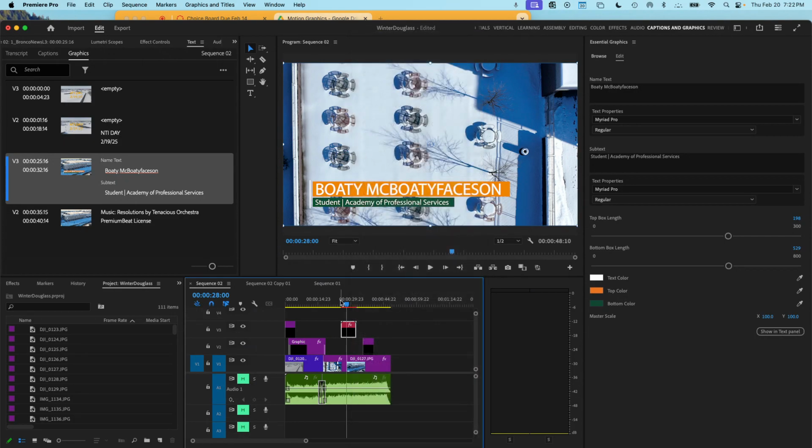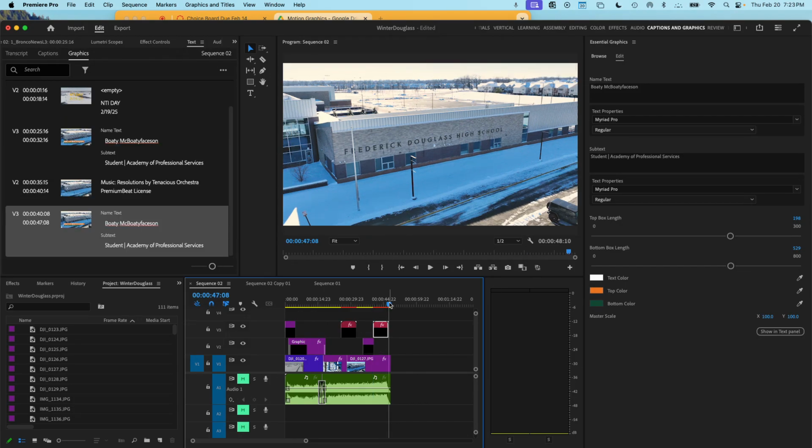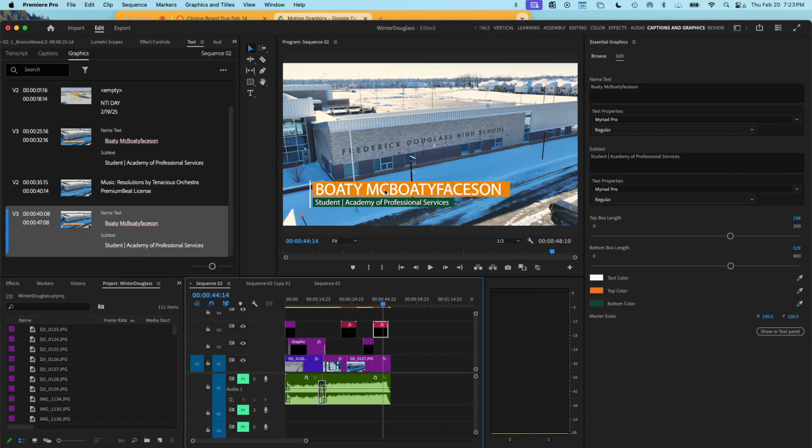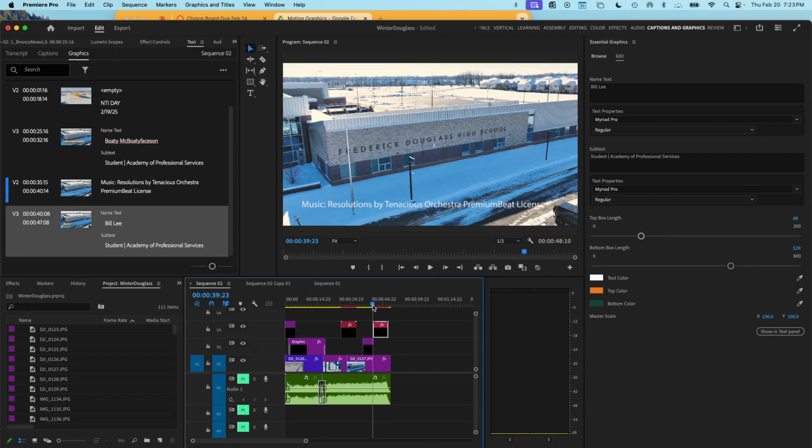And then we can just hit copy, and then go over here, hit paste, and the next person we're going to ID is also in the Academy of Professional Services, and they have a much shorter name, and we're going to edit their name over here. Their name is Bill Lee. All right. And Bill Lee here now has way too much orange space. So we're going to get top box length here, and we're just going to shrink it down. There we go. And we're going to watch the motion graphic for each of them.